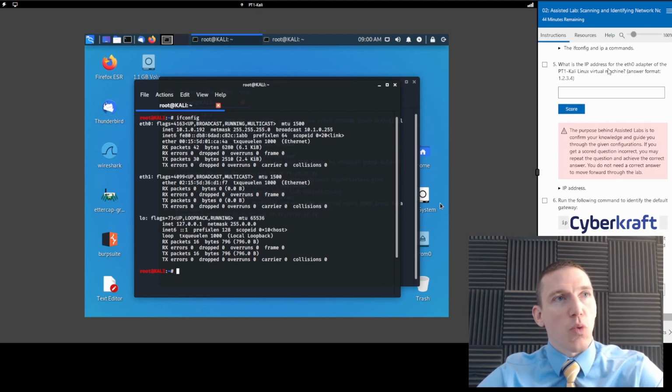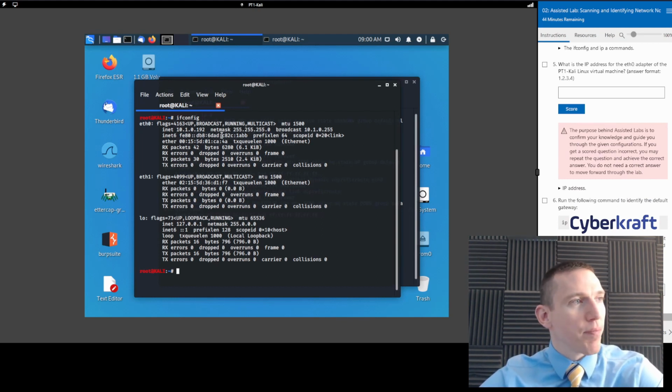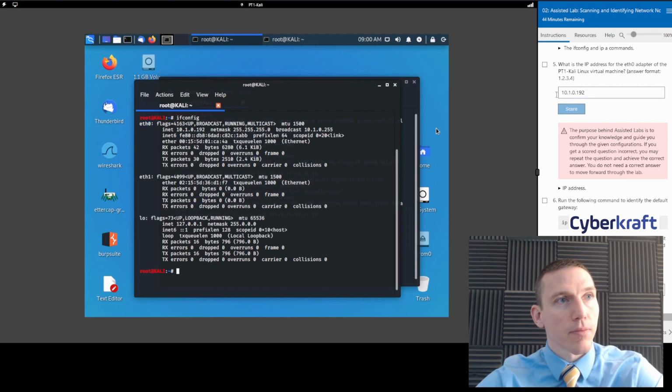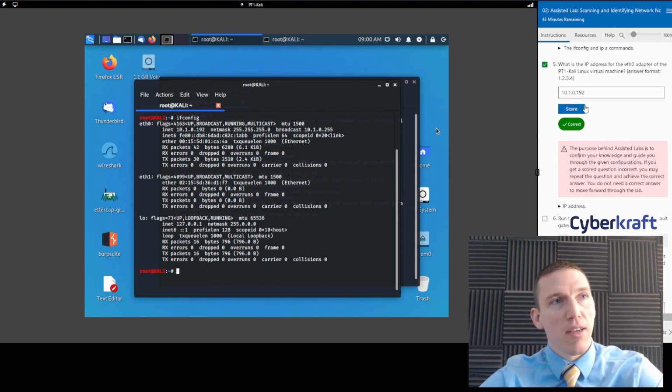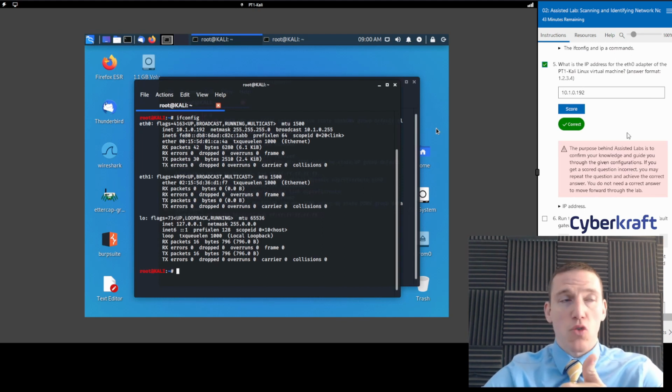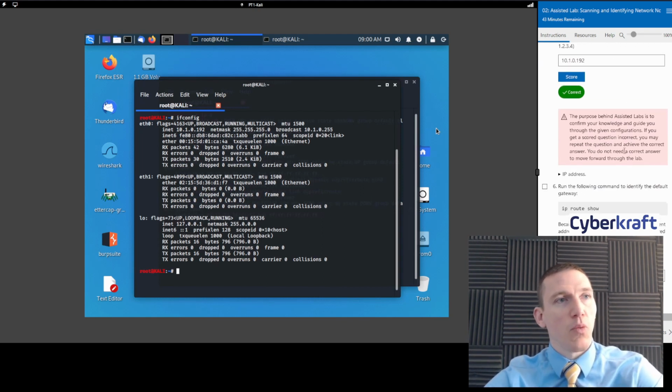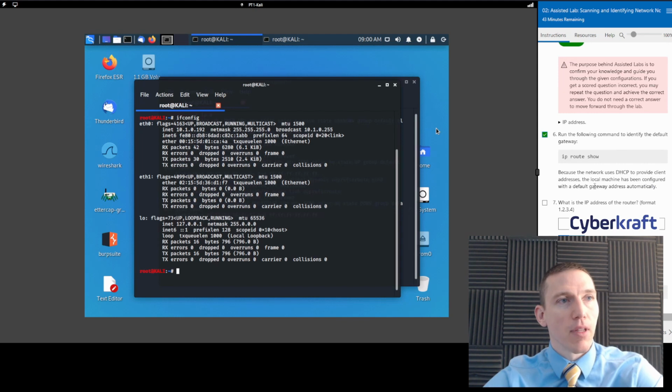It's going to ask us what the IP address is for the F0, or Ethernet 0, adapter. This is one of our adapters here. So from here, we're going to look for the IPv4 address, which is right there, 10.1.0.192. Go ahead and score that. This one is just a stored response, so we need to match up that IP address.